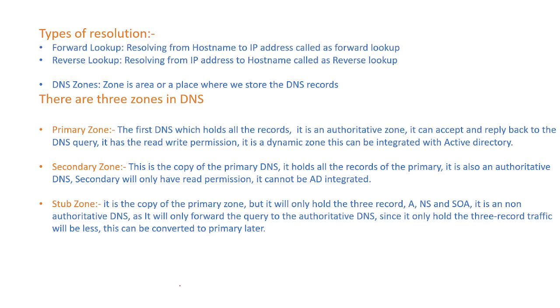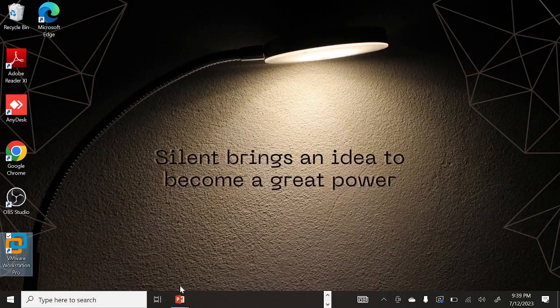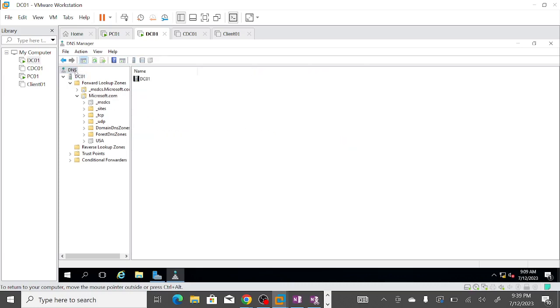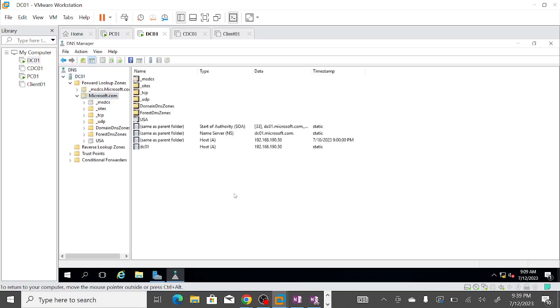And NS record means name service record. If you have a DNS server, you have an NS record. See here, if you go to the DC01, see here the name server NS record. Can you see here name server NS? Can you see, guys? Yes, sir. Means in the DC01 we have installed the DNS.